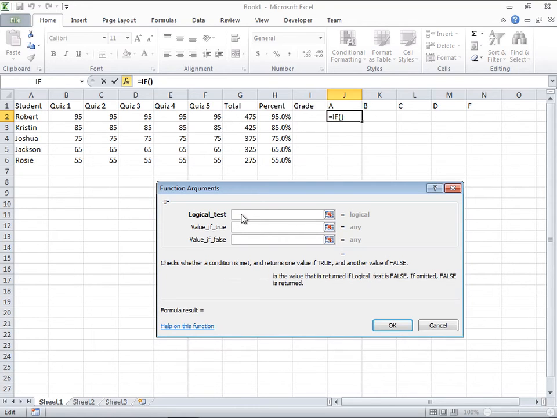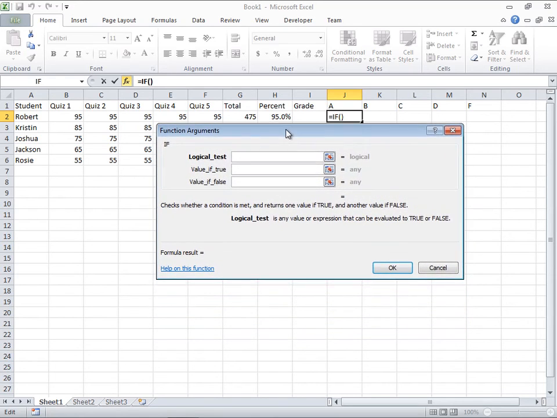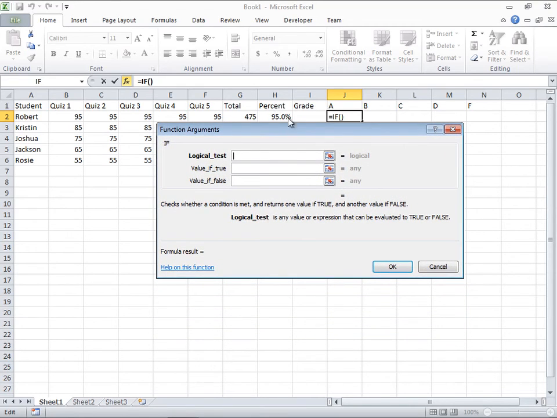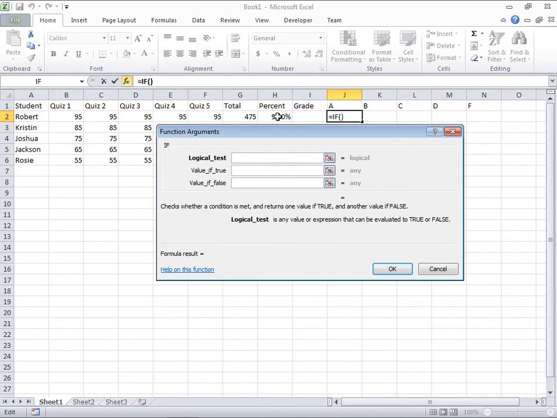Okay, so let's do this. For the logical test, we have to ask a question. Let me move this up here and really isolate it so that we can take a look at Robert's percentage. In this case, we want to ask, is Robert's percentage, which is in H2, so I'm going to select this cell, or I could type it. Is H2 greater than or equal to? Now, if I just wanted to say greater than, then it would just be this. That's greater than. This is less than. This is greater than or equal to. This is less than or equal to. This means not equal to. And obviously that means equal to.